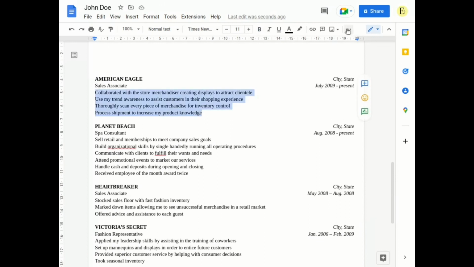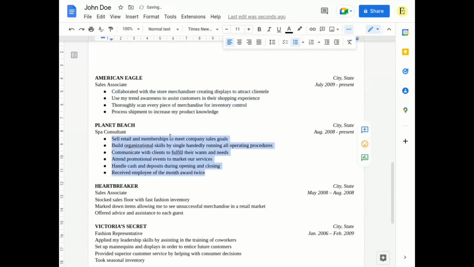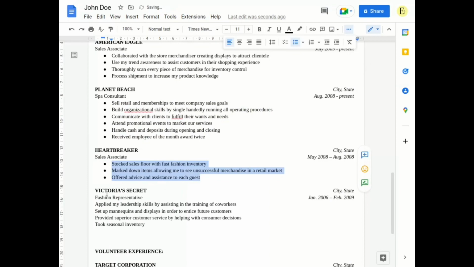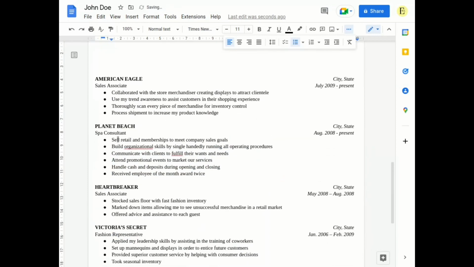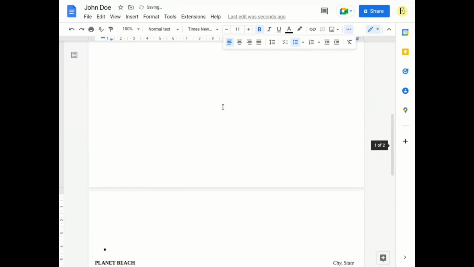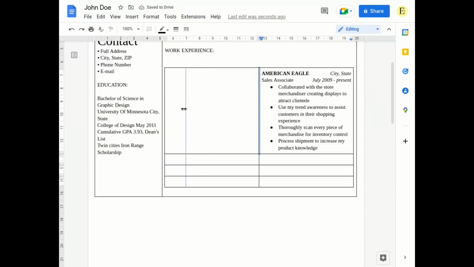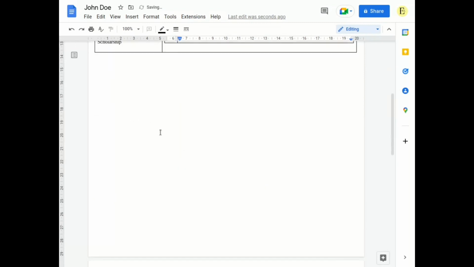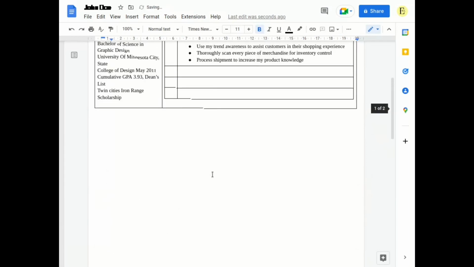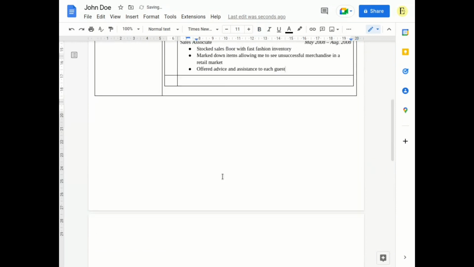Also, add necessary bullet points. Once this is done, cut the first experience paragraph and insert in the second column of the inside table. Drag the central divider to the left, leaving 1 cm space. Insert the rest of the experiences on the respective rows.